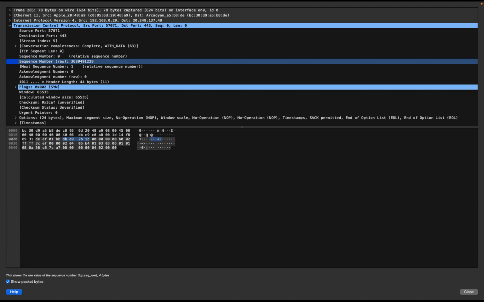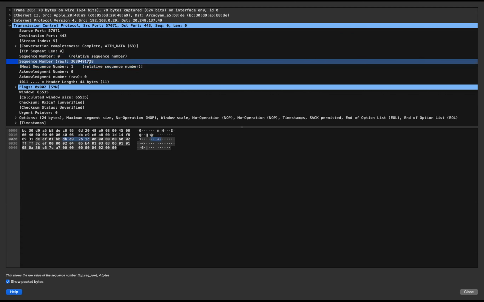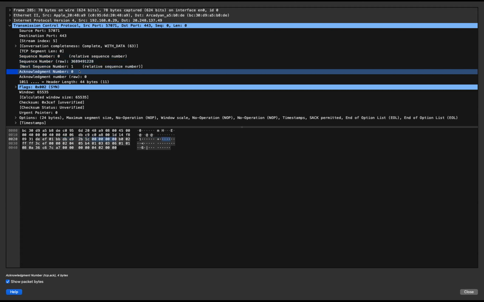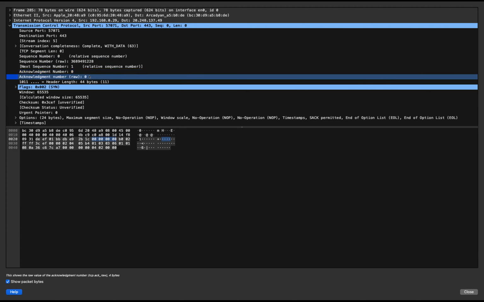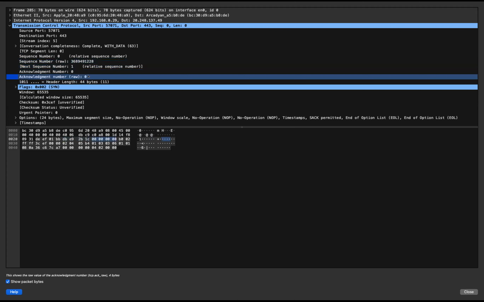So the actual sequence number. What is the next sequence number that is expected? 1. That is again a relative sequence number for readability, but the actual will be 229. Okay. Acknowledgement number is 0. If you recall your drawing, the acknowledgement number is 0 in the first packet. Raw is also 0. This is the raw acknowledgement number.